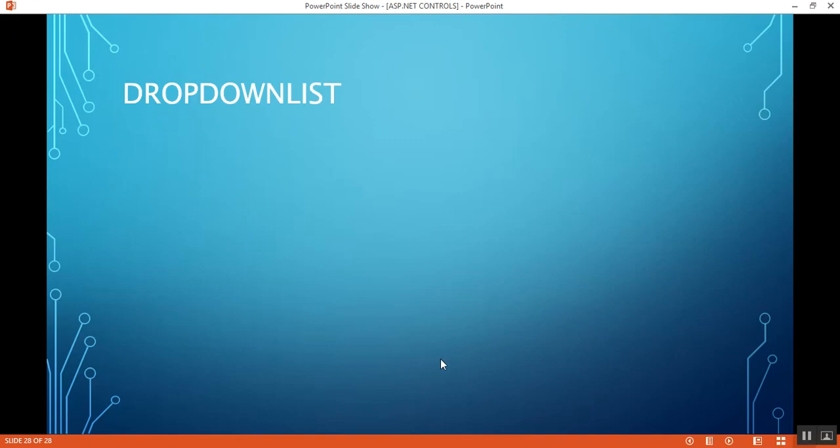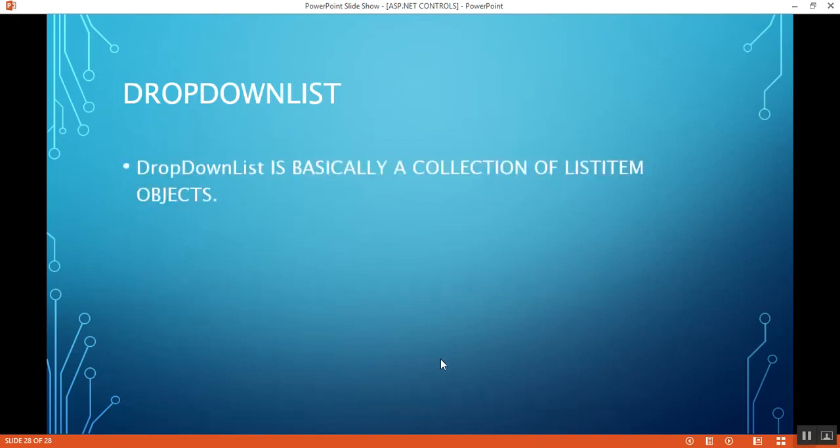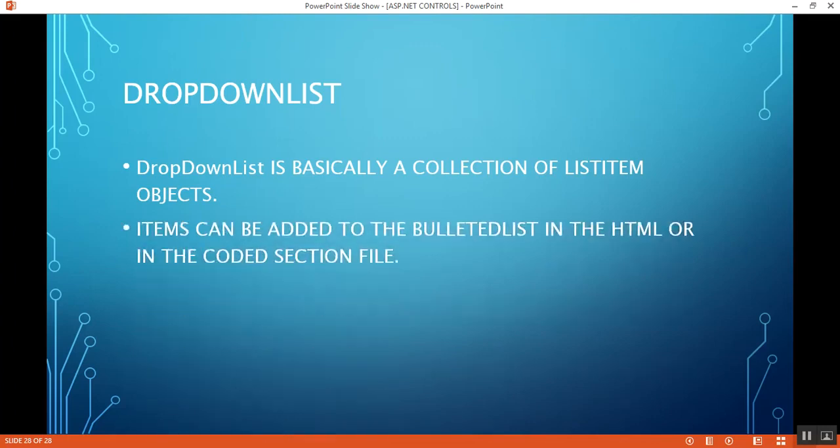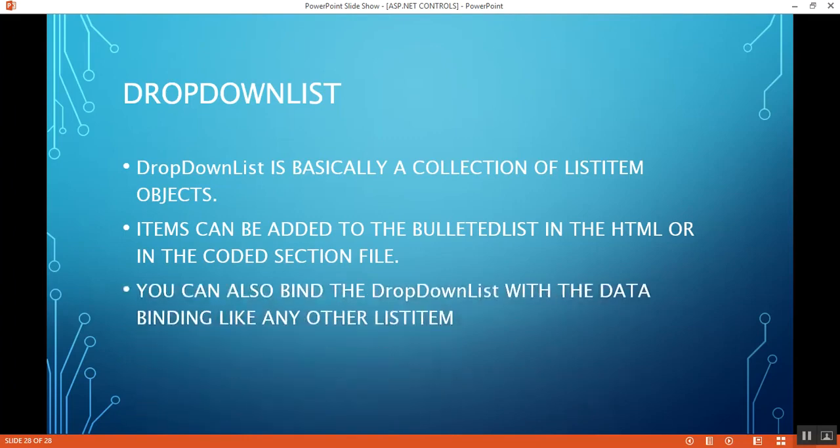The drop down list is basically a collection of list item objects. Items can be added to the drop down list in the HTML or in the code section file here.